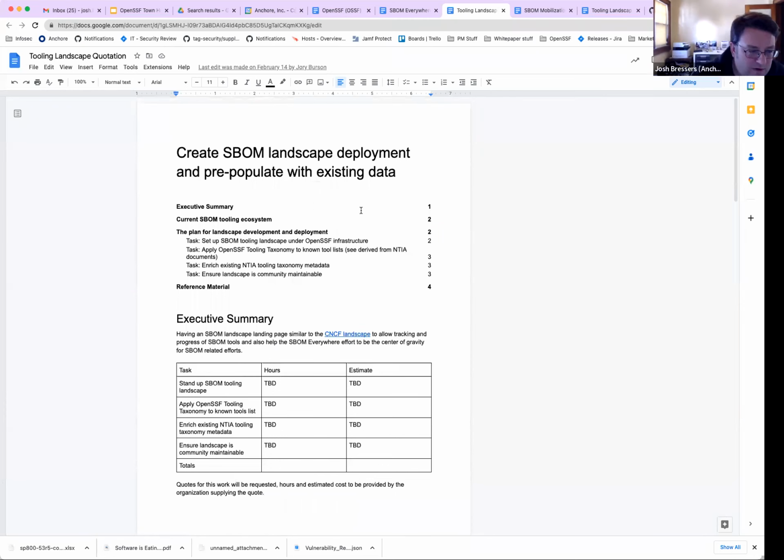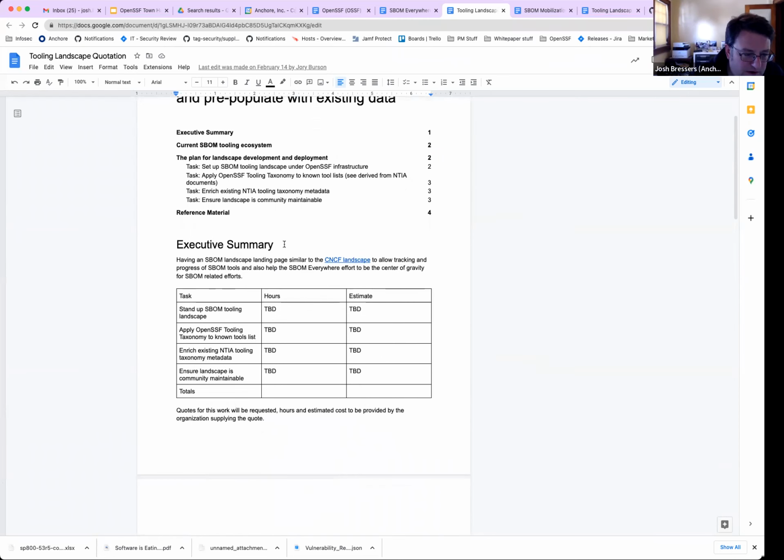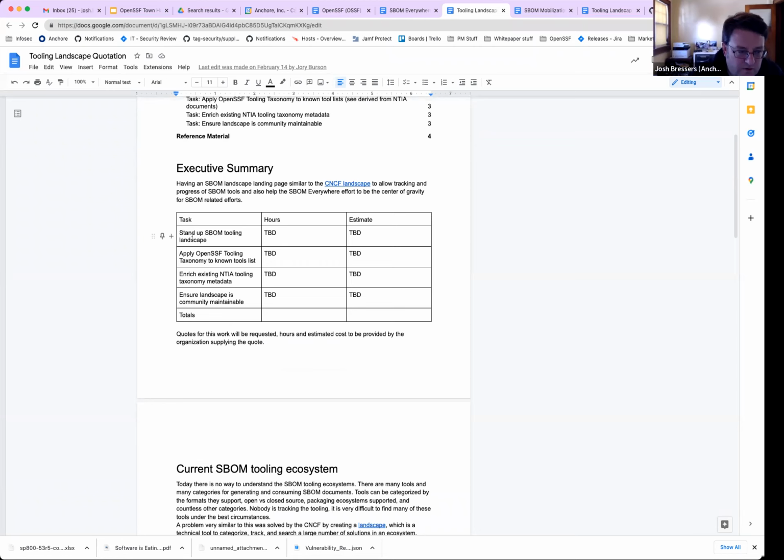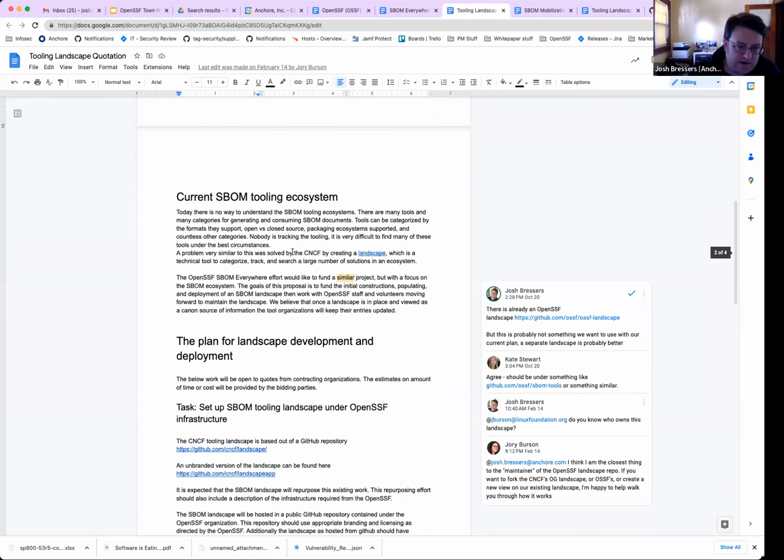We got some time. I'll run through it quick just so everyone gets an idea of what we're doing. We broke it down into a handful of tasks, and if anyone has any questions, just jump in. Like, stand up a landscape is obvious. To do that, we have to take the CNCF landscape and turn it into something we can use with our branding. And the intent is to not use the existing OpenSSF landscape.